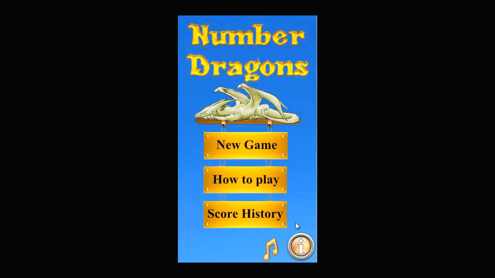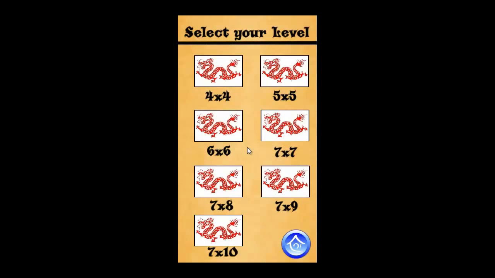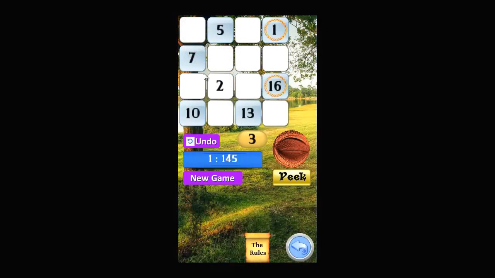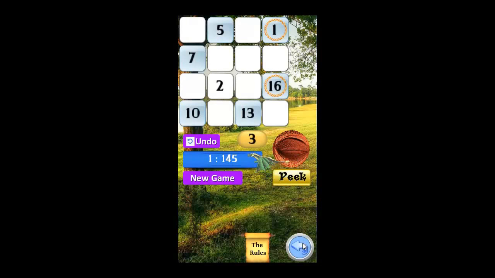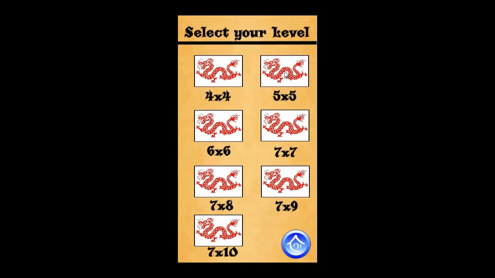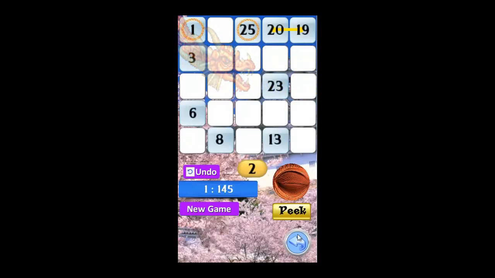Go back to the main menu. Say you want to play a new game. There are different kinds of games, different difficulties. There's a 4x4, 5x5, 6x6, 7x7, all the way up to 7x10. These games use a true AI, and because they use an AI for the shorter games, the 4x4, 5x5, they come up very quickly.